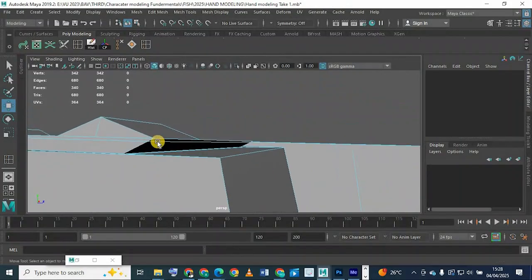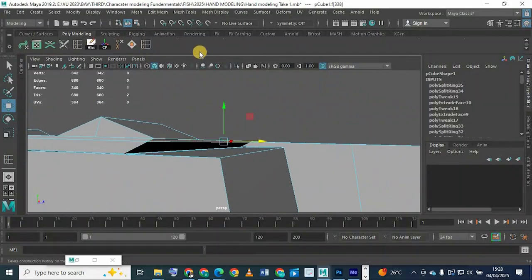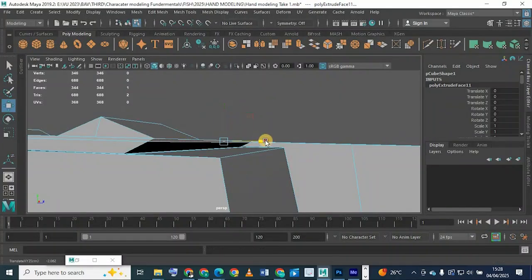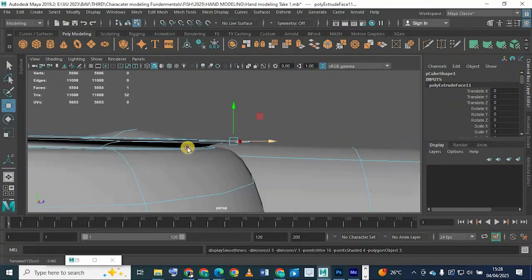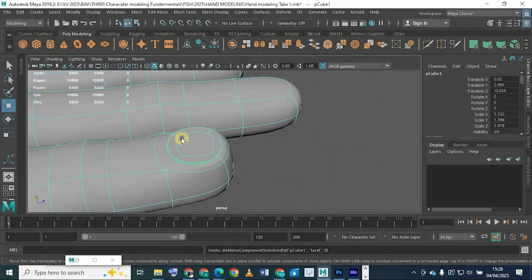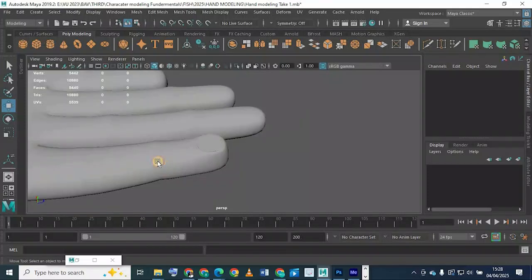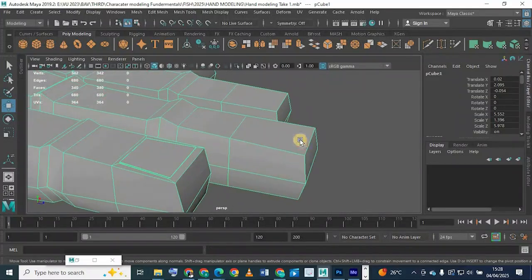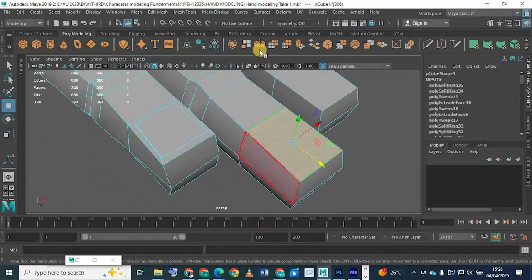Maybe I should just extrude. I should just extrude this one. Let me see if extrude works. No, extrude brings back that thing I don't like. So I'm going to leave mine like that and repeat the process.